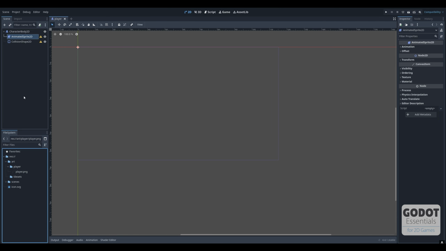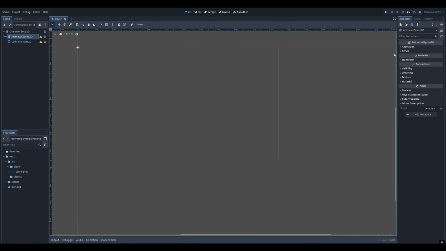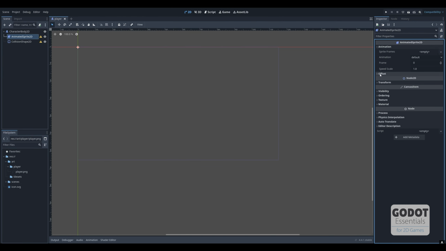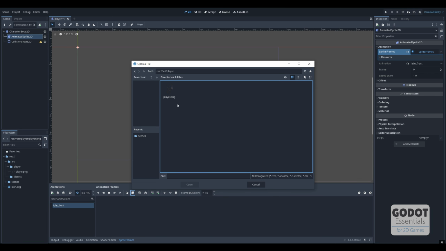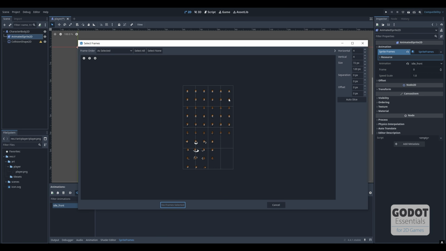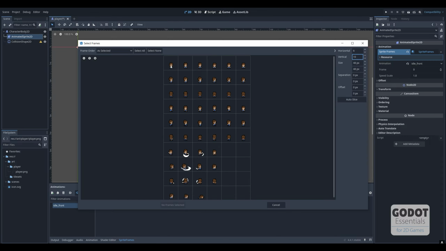With our sprites now loaded into the project, it's time to bring our character to life. In the inspector, under the animation section of the AnimatedSprite2D, we create a new SpriteFrames resource. That's where we'll manage all our animations. Let's start with the idle front animation. We'll load our sprite sheet here, and then, very important, we define how the sheet is split, both horizontal and vertical. That way, Godot knows how to slice it up, and lets us select each frame in the correct order.